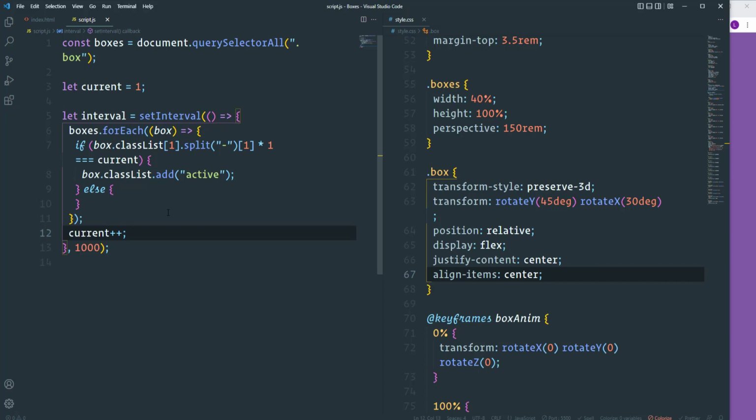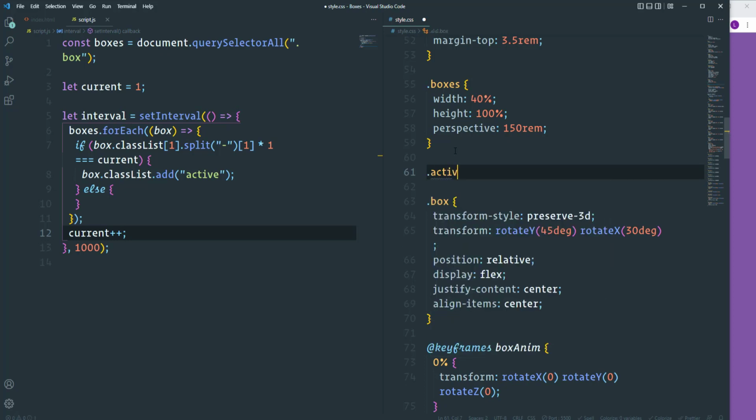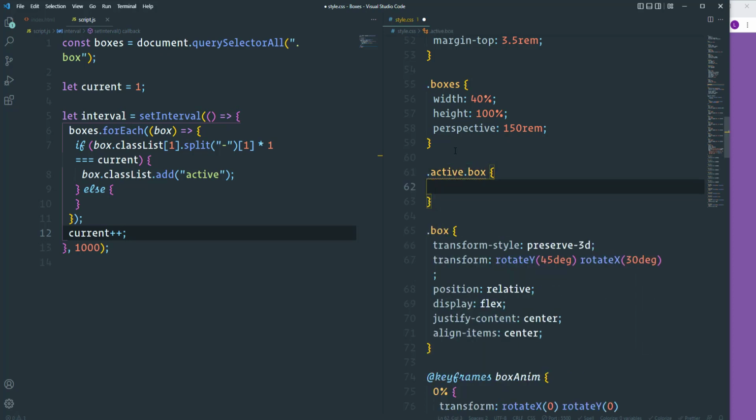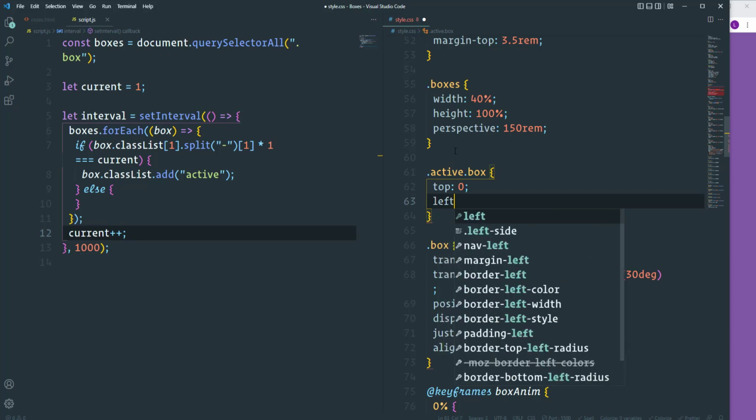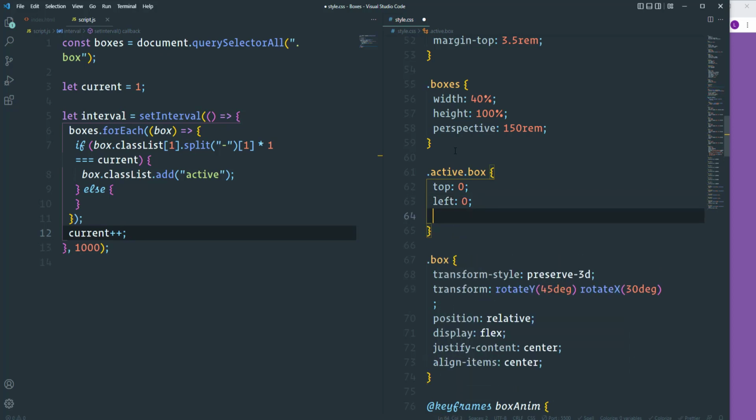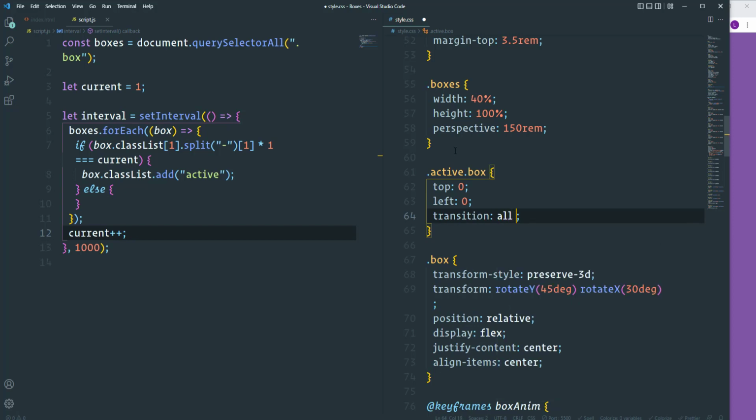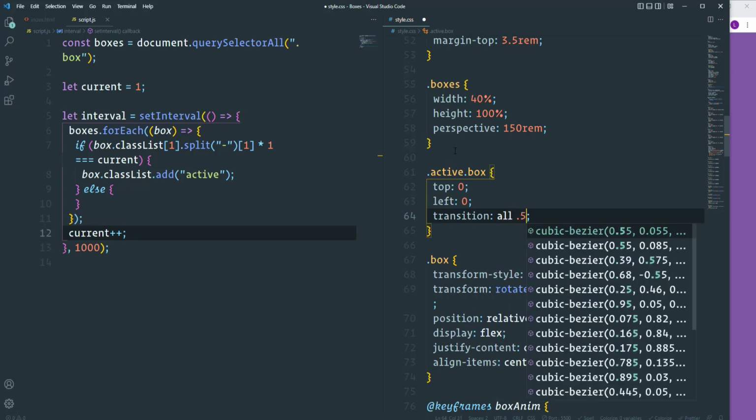Okay, now it is time to use the new class active in CSS. We need to select the box with class active. First of all, let's move the box to the center. For that, I'm going to define the top and left positions. I'm going to set both of them to 0. And also for the smooth movement, I'm going to use transition with the values all and 0.5 second.